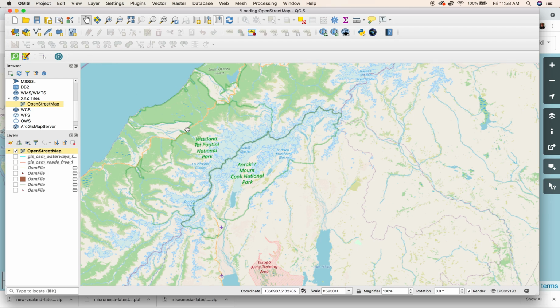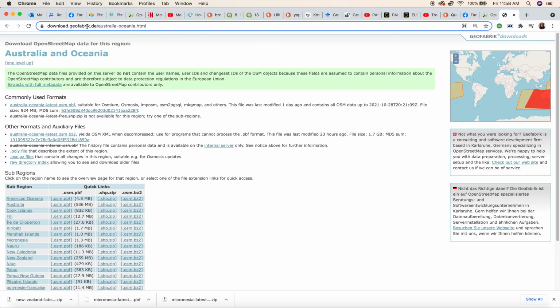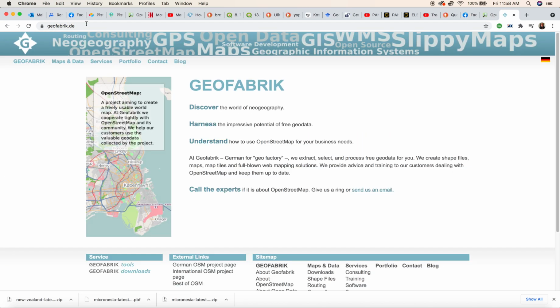Let's say you want just a particular kind of feature. In my case, I like mapping rivers and water features. There's a website called GeoFabrik. GeoFabrik is also related to OpenStreetMap. Let's go to the homepage. And they provide downloads. On their homepage, you can see the downloads option here at the bottom left.